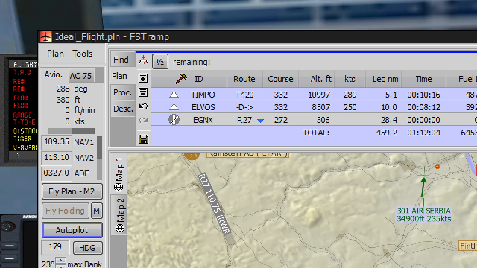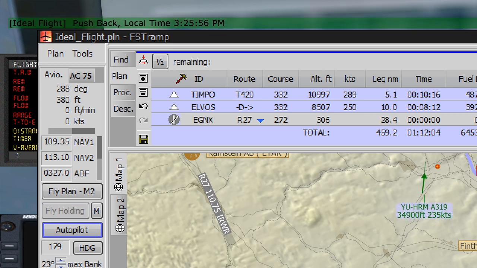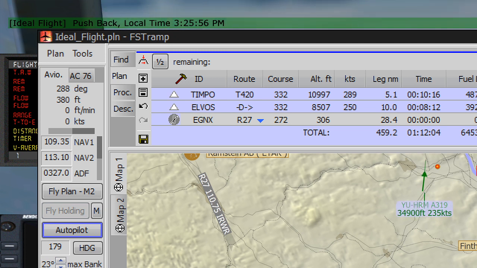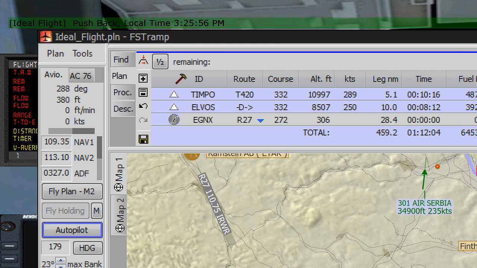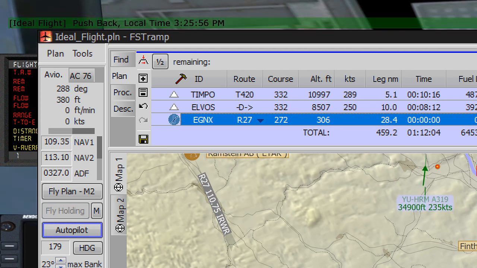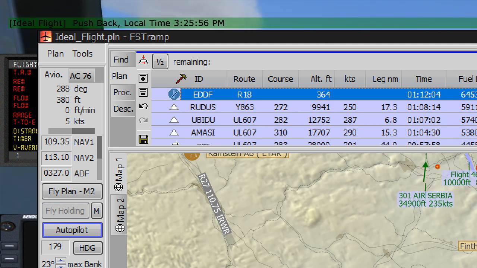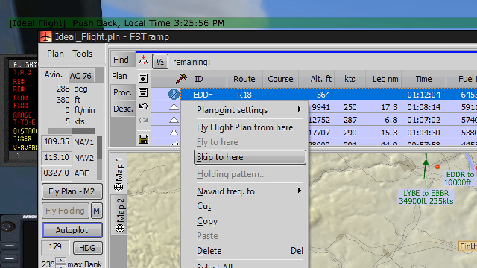That's not really something that you need to do when spawning. You don't really have to do the before taxi checklist. It's just something that I do for fun, I guess.